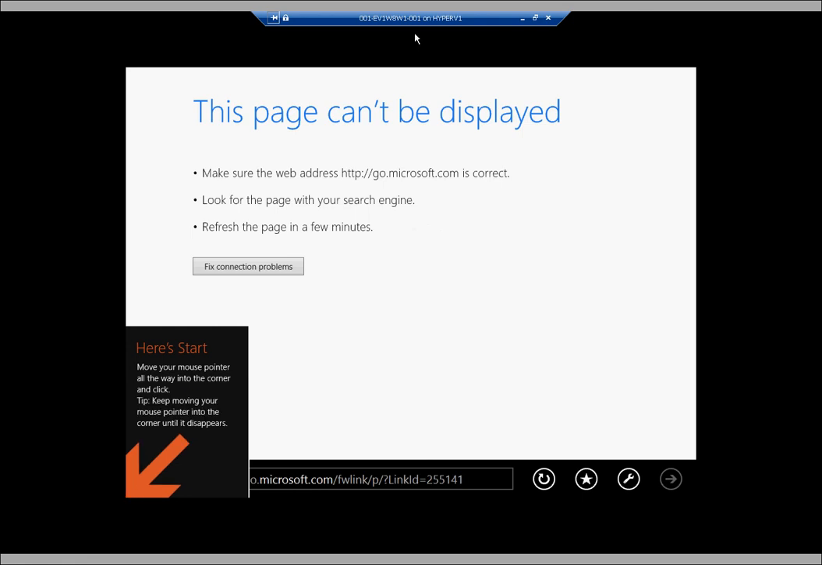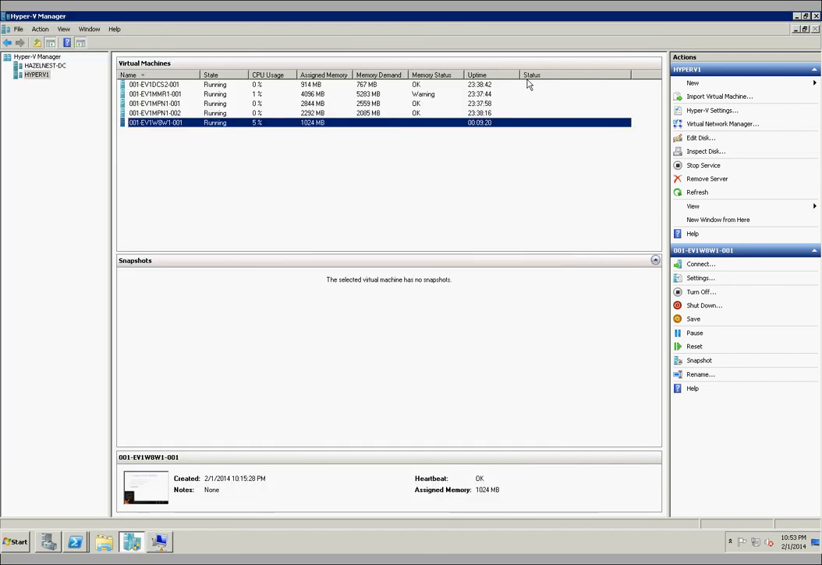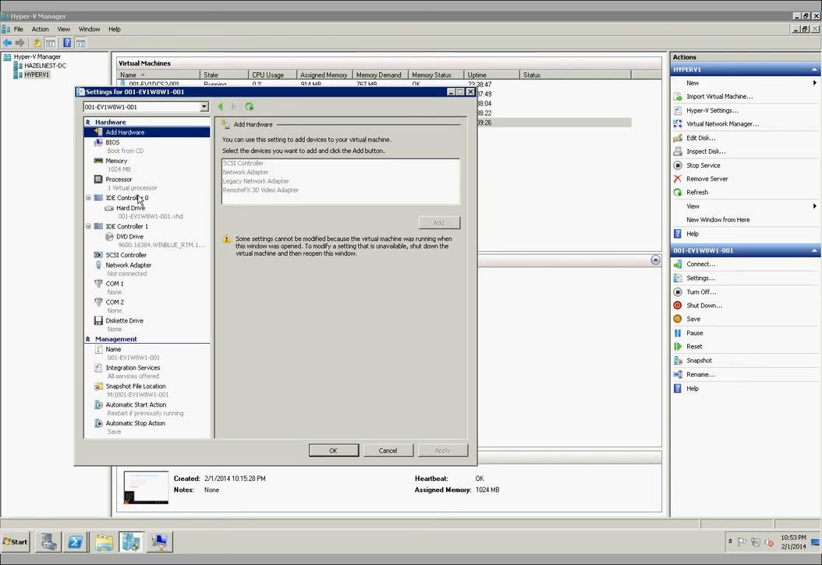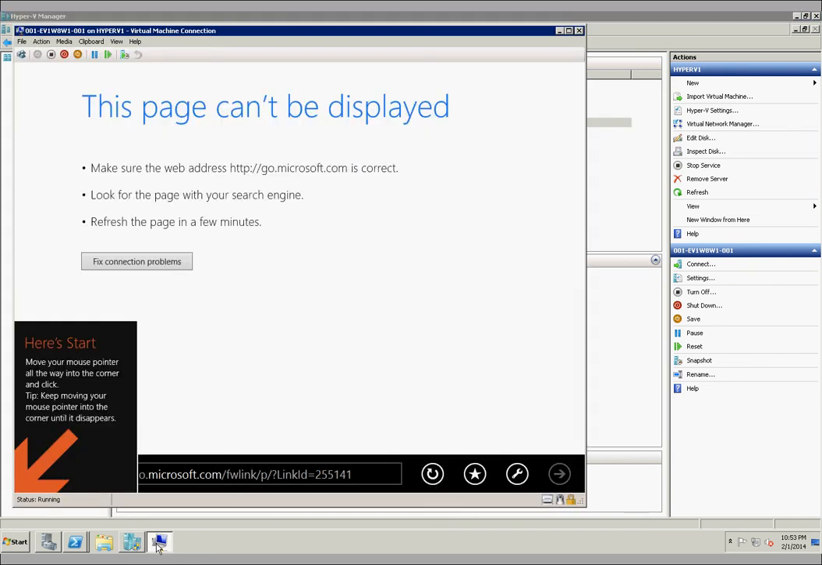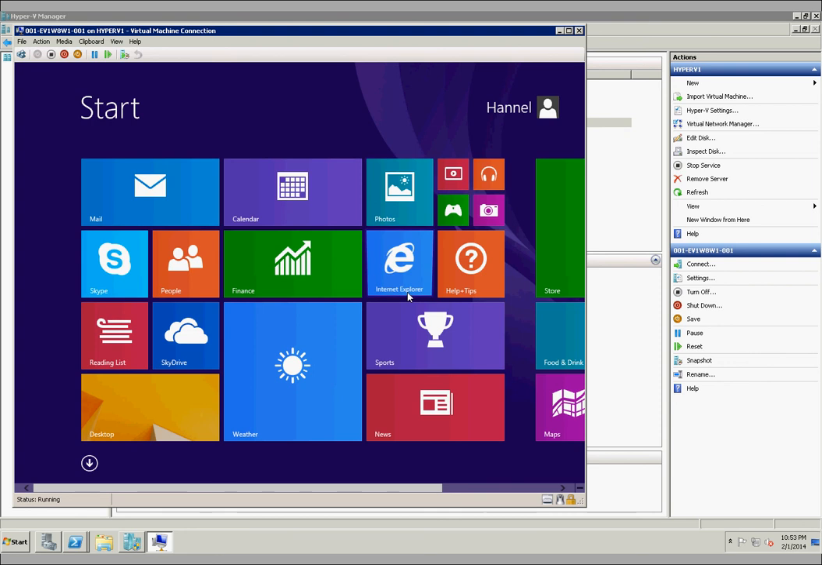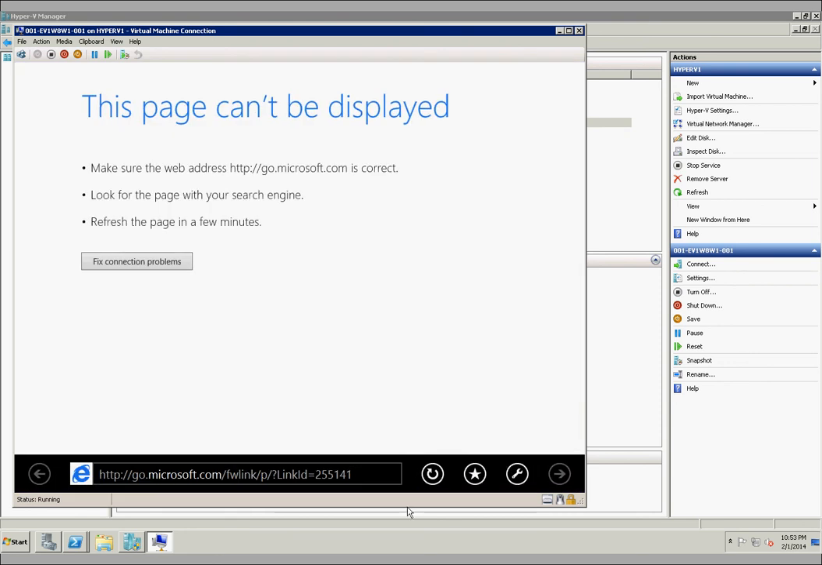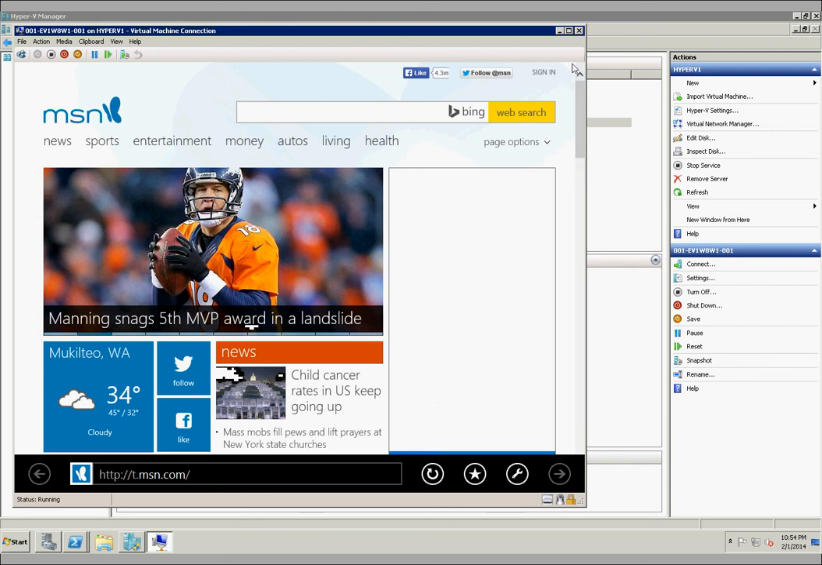Everything is good out of the box, but what I need to do is minimize this. I shouldn't be able to change it now. It won't allow me to change it while it's on. Let's see. Oh well, yeah, it does. Okay, perfect. All right. So everything works out of the box. Ooh, Seahawks.